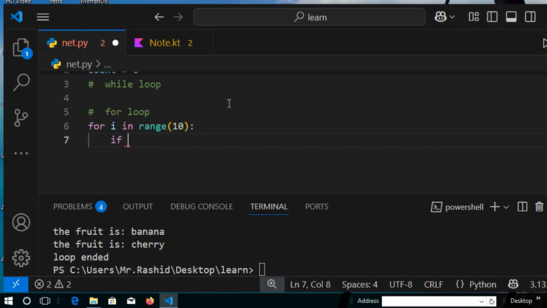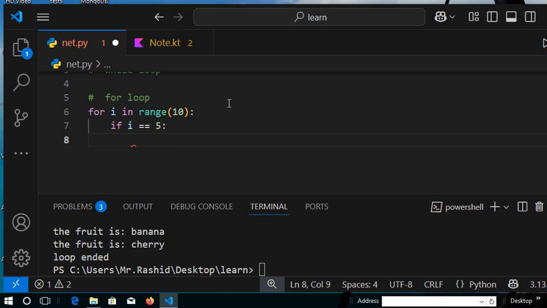So for example, let us just print I. Okay, but no, let us not print I. Let us do it like this. If I equals 5, what do we want to do? We want to break. So if I equals 5, let us break out of that loop.